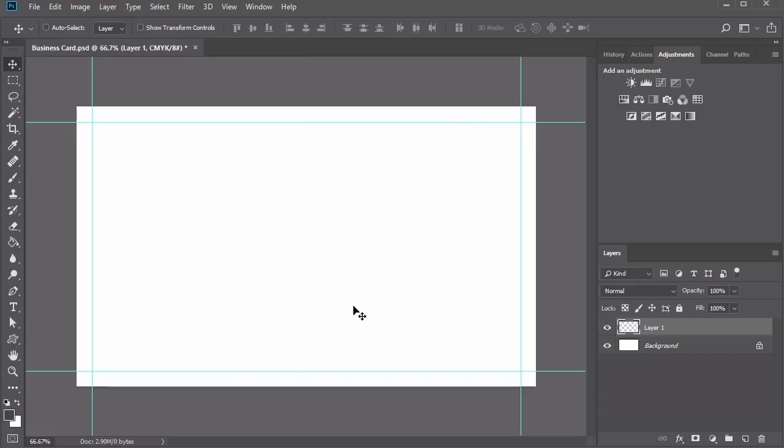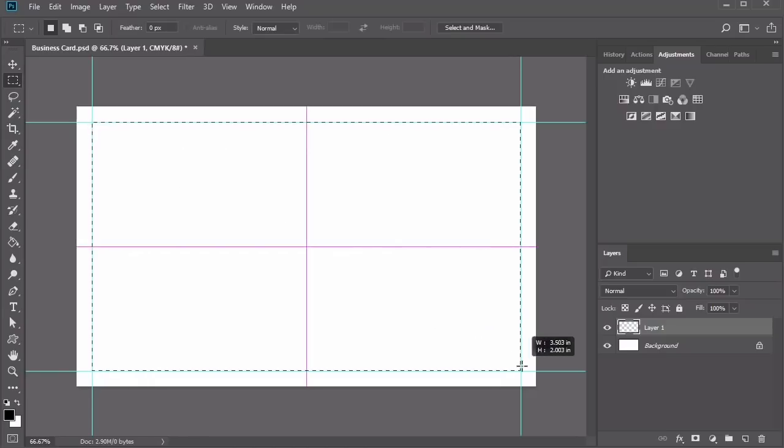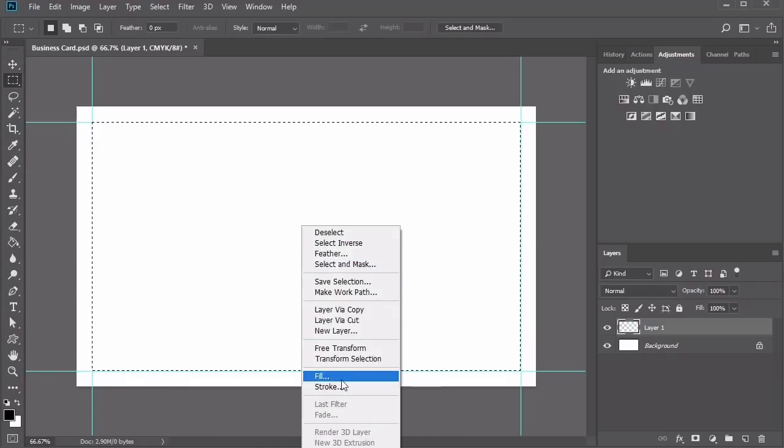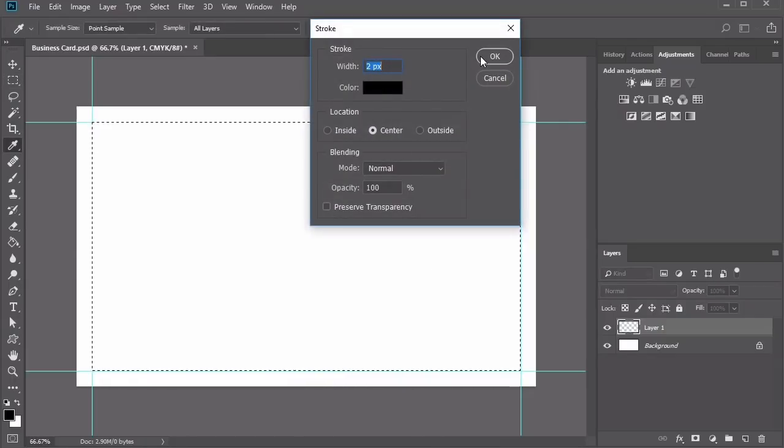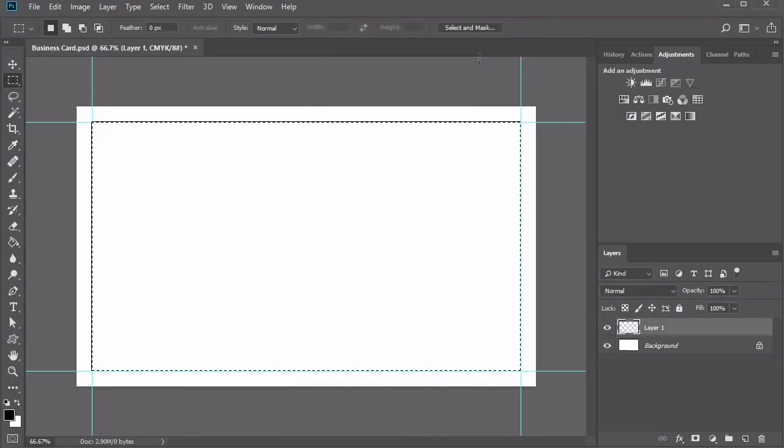Now that your guides are set, you might want a physical reminder of these areas for yourself and the printer. So select a new layer and use the rectangular marquee tool to create a rectangular selection that connects all the guideline points. Then right-click and select Stroke. Stroke the selection with a black color of 2 pixels, then deselect it. Keep in mind that this black border is not a part of the actual design. It just helps to remind us that we must keep everything that's important within this area just in case the printer takes a little more off than you'd like.